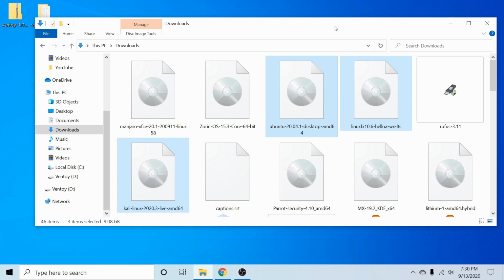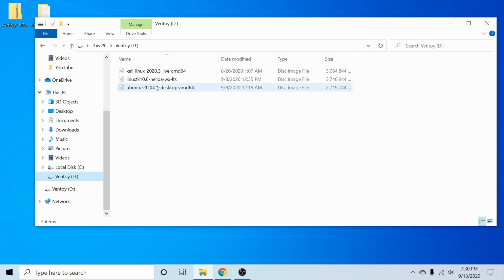All right, and once things have copied over, what I'm going to do is open up Ventoy, just confirm that the ISOs that I wanted to copy over did copy over, and I do see them. So I see my Ubuntu, Linux FX, and Kali Linux. So things successfully copied over, and at this point, we're now ready to go ahead and unmount or eject the USB, and then take it over to the computer of your choice.